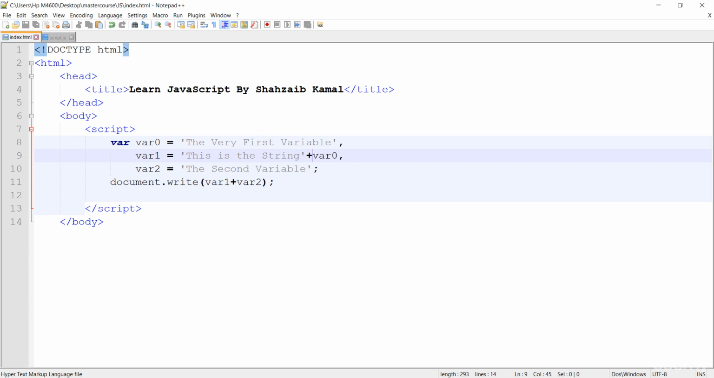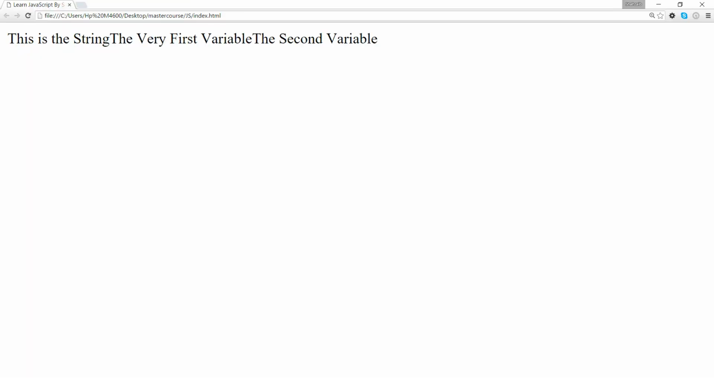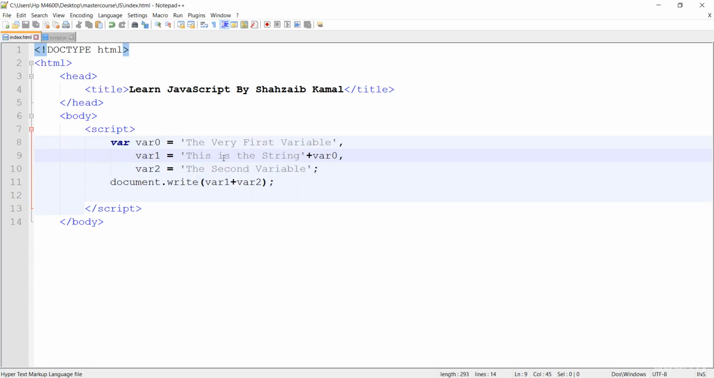You can see I'm just going to the browser and I just want to show you, refresh now, the string, the very first variable and the second variable. So all of them are going pretty awesome. First we are calling here the var1, this is a string, then the var0 is in the var1, and then the second variable. So all of them are going pretty awesome.